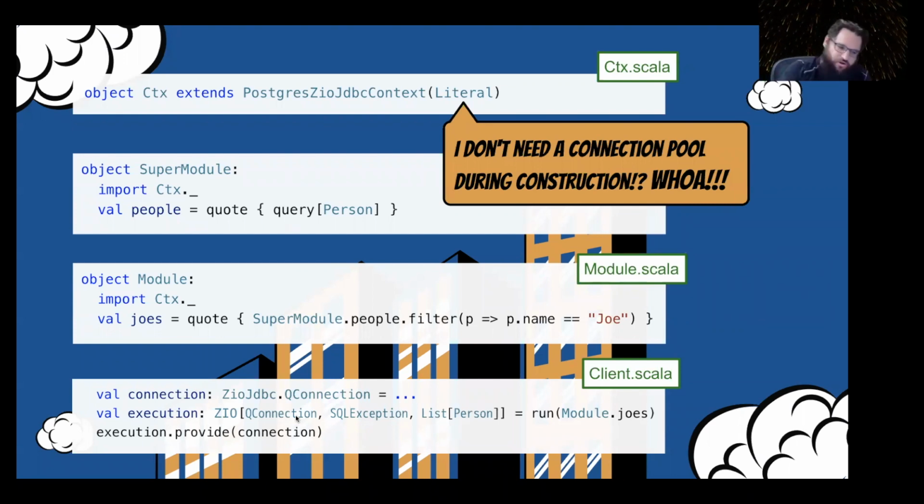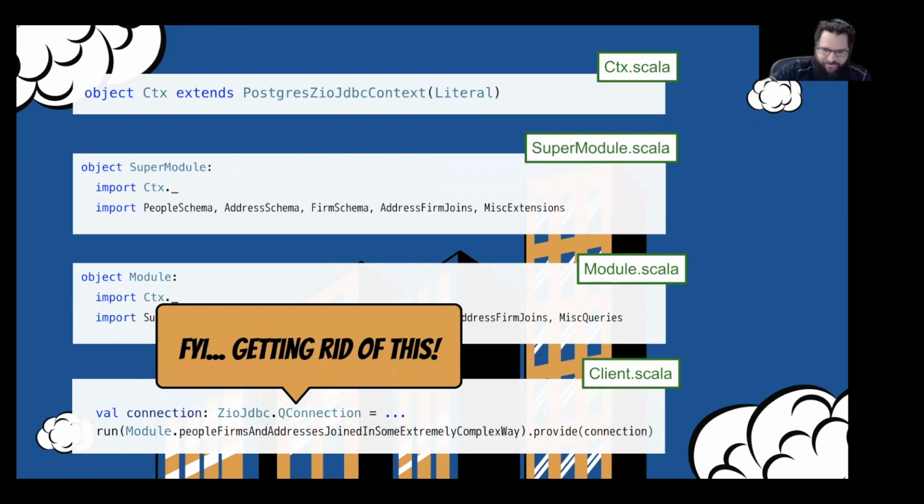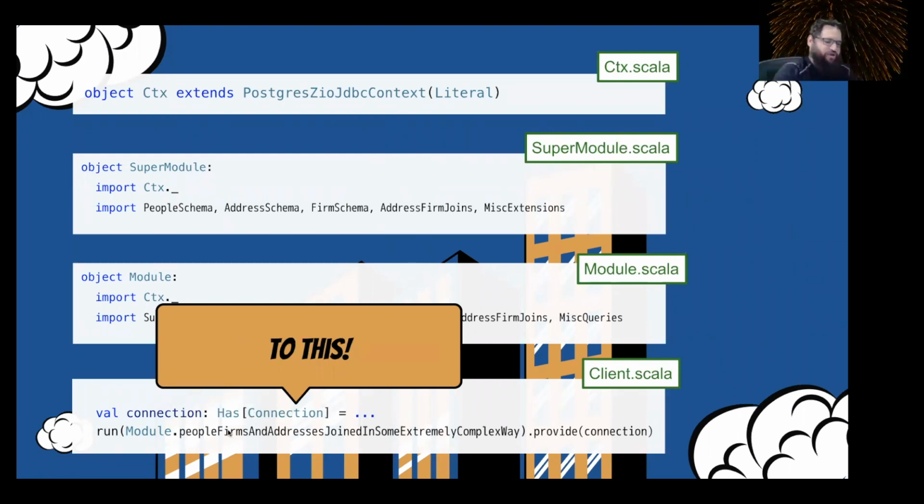Something that I do need to mention also, by the way, in anticipation of Zio 2.0, which will get rid of the blocking keyword, I am very soon going to commit a change that will essentially get rid of this sort of funky little Q connection thing, and it will just be Has of Connection. And this is javax.sql.Connection, and it's Has of this. So this should substantially simplify the logic of how these contexts are injected.